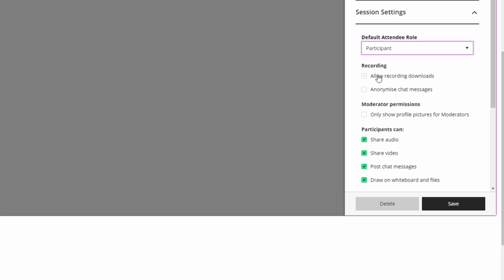If I am recording the session, I can allow the students to download the recording afterwards or not. You can anonymize the chat messages if you don't want the students' real names to pop up during the chat messages. You can have moderators in your session shown only as their pictures instead of their webcams, that you can leave unticked. And then here your participants, so the default students coming into your classroom, you can give them the following options: share audio, share video, post chat messages, draw on whiteboard and files.